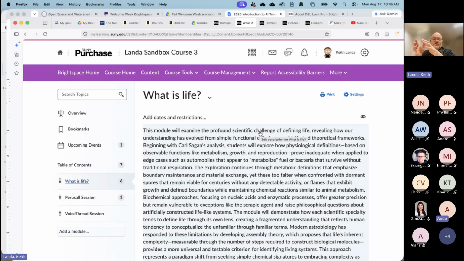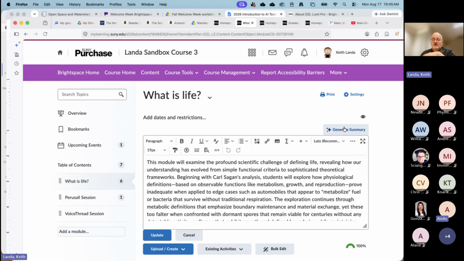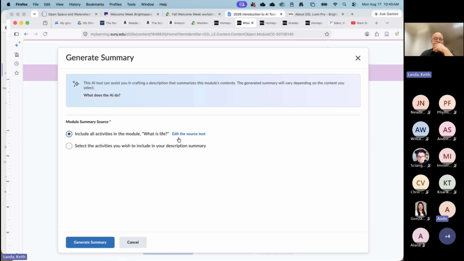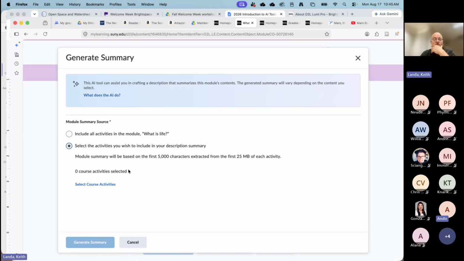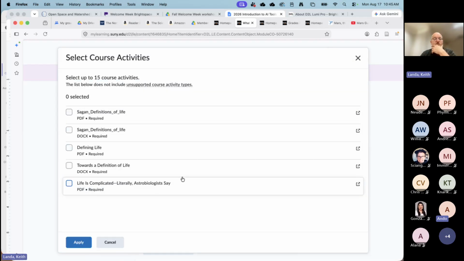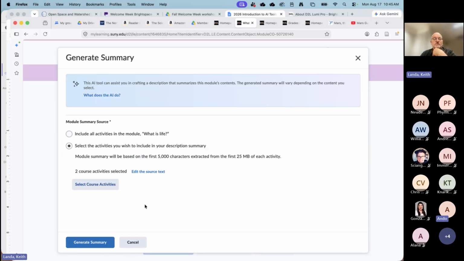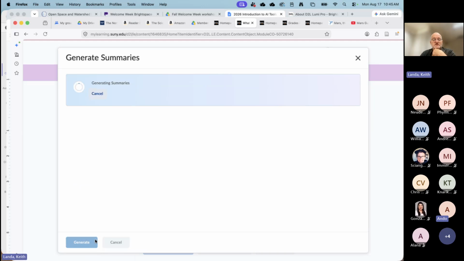But it does give you a good idea of the kind of approach here. So you've got a link to activate the tool. Let me go ahead and select, maybe I want to focus on these two documents in creating the module summary, and just take a couple minutes to generate the summaries again.